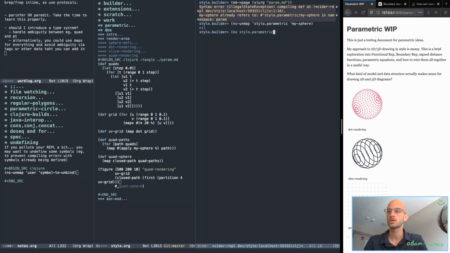Parametric. Oh, this has to just be grid, not UV grid. So what I expect when it finally is drawing a path is that it draws it on the first 4. Oh, it did draw it along the first 4. I was just pointing to the wrong corner.